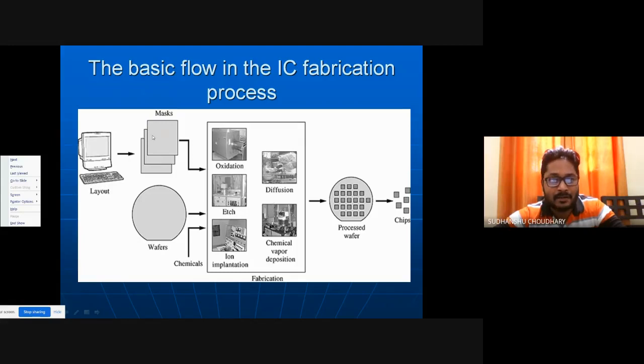So once you have the layout, in fact, you have to create the mask, and the wafer is also produced side by side. Then some chemicals will also be required in this process, because etching requires chemicals. So all these three inputs, that is mask, wafers, and chemicals, would be provided, and then you perform all these operations, and the fabricated ICs can be produced. You have a processed wafer, and from this wafer, separate chips can be diced out separately, right?